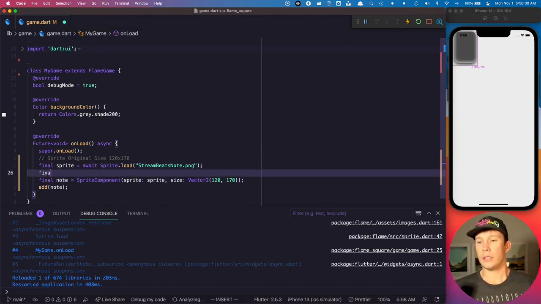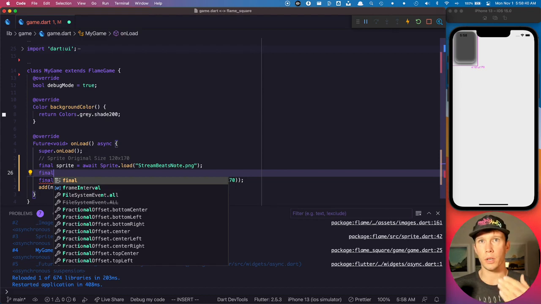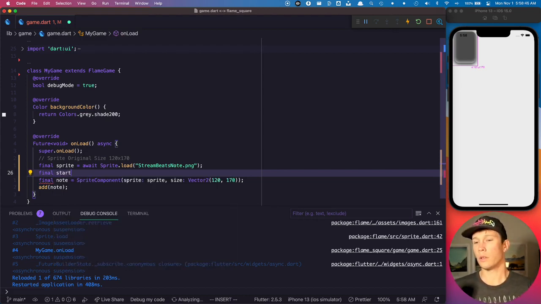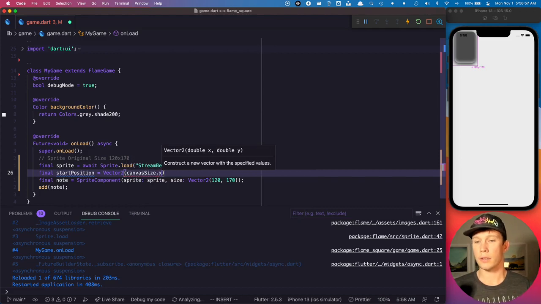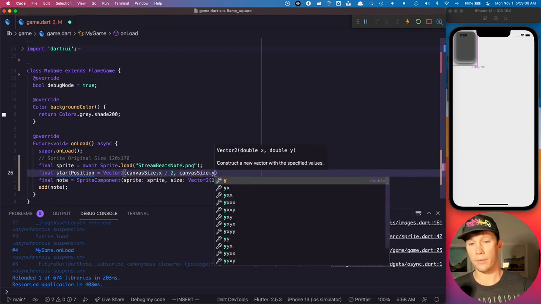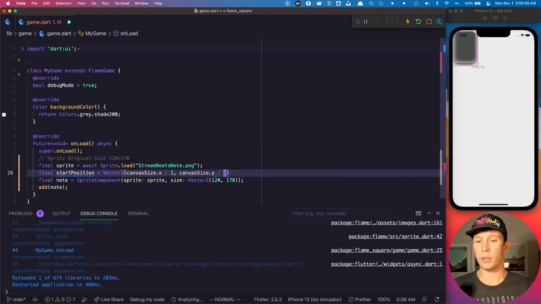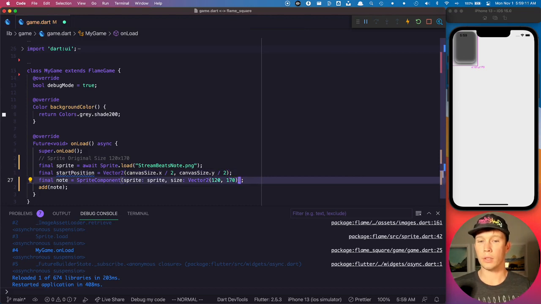So let's go ahead and say that we're going to start, because we're going to eventually move this sprite. So let's say our start position is, and that's going to be a 2D vector, Vector2, let's say canvas size x by 2. So we'll grab halfway. And for now, let's just go ahead and grab the y value as well, and we'll put it directly in the center of the screen.